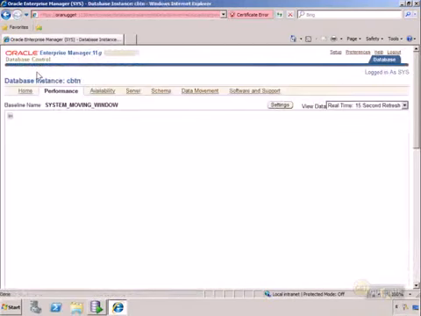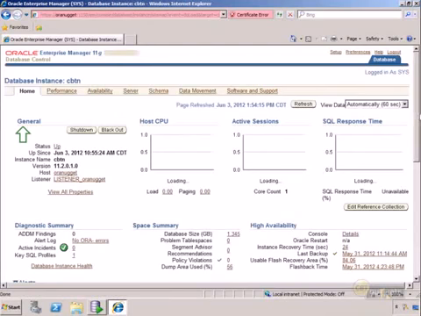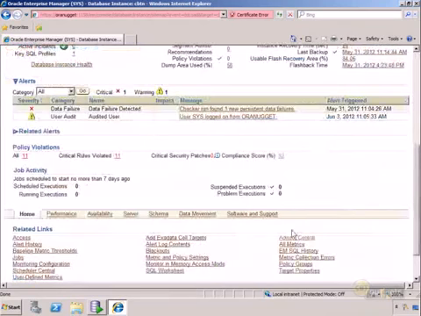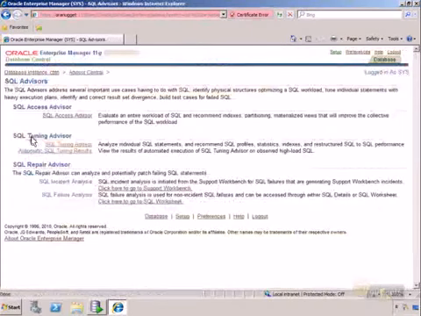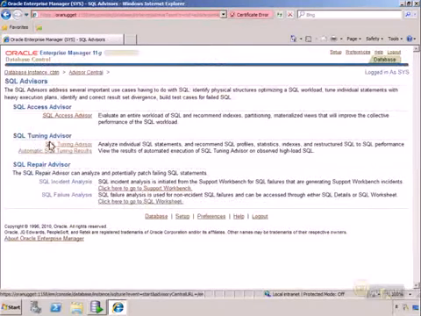Again, we have helpful links for the SQL advisor, but I'm going to actually come back to my database instance homepage, and like I said before, we'll go into it kind of through the front door. And as you know, we can get to the advisory framework from several areas. I'll go back to the home page, scroll down and come under related links, Advisor Central. Under Advisors, SQL Advisors. And here we have access to both SQL Access and our SQL Tuning Advisors.